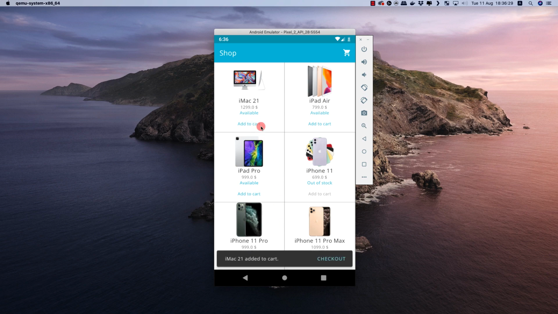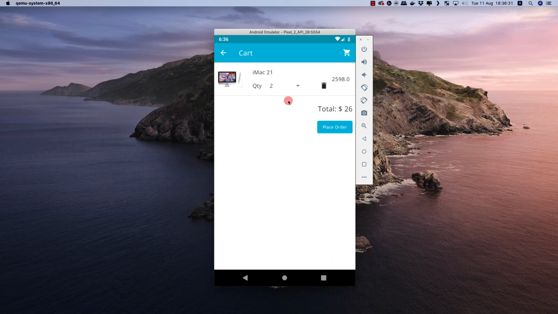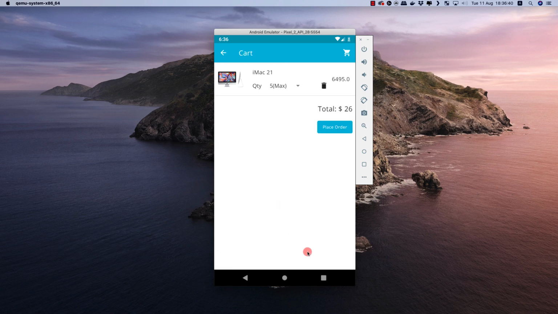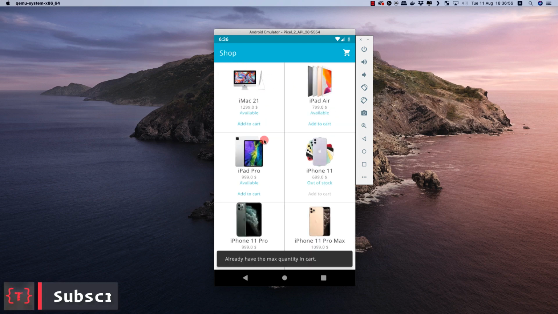So let me add it once again, and let's go to checkout, and we see that we are inside the cart fragment with the quantity of 2. Now let me add it more times. Up until 5, if we go here, we see that the maximum quantity is reached. Now let's try adding it once more. This time we see that already have the max quantity in cart.